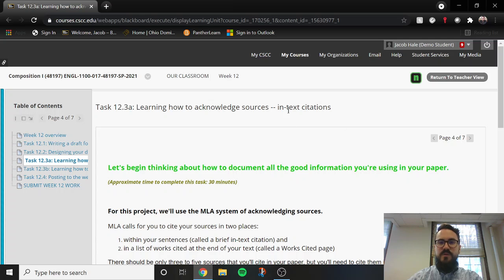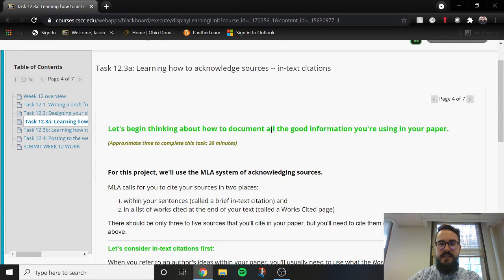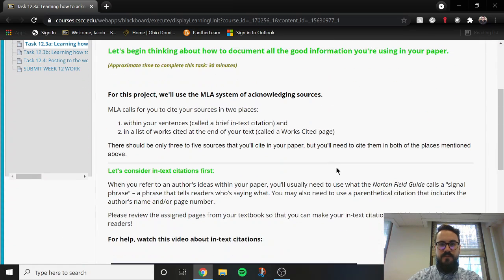12.3a is learning how to acknowledge sources using in-text citations. MLA requires you to cite your sources in two ways. You need to cite them within your sentences. This is called an in-text citation. It's also sometimes called a parenthetical citation because the citation happens in parentheses. And then you also need to cite your sources on the works cited page.